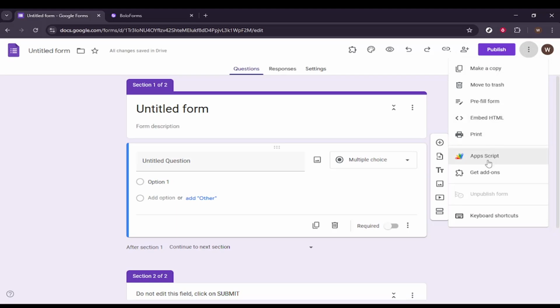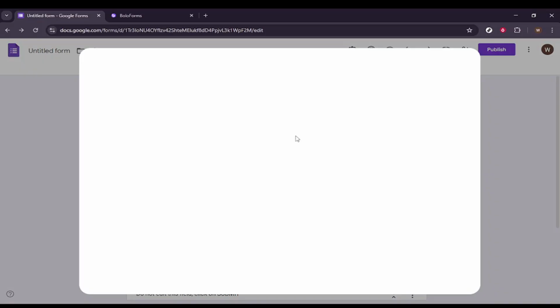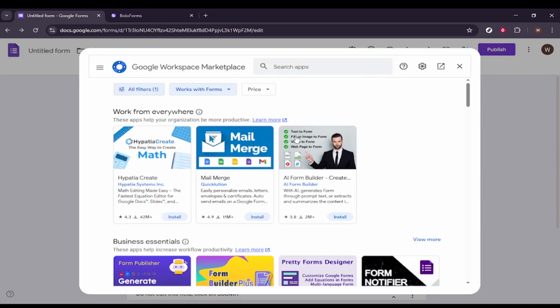In the search bar, type the word timer and pause for the results to load. Find the add-on called Timer for Google Forms Trademark and select it from the list. On the add-on page, select Timer for Google Forms Trademark again to open its details, then click Install.